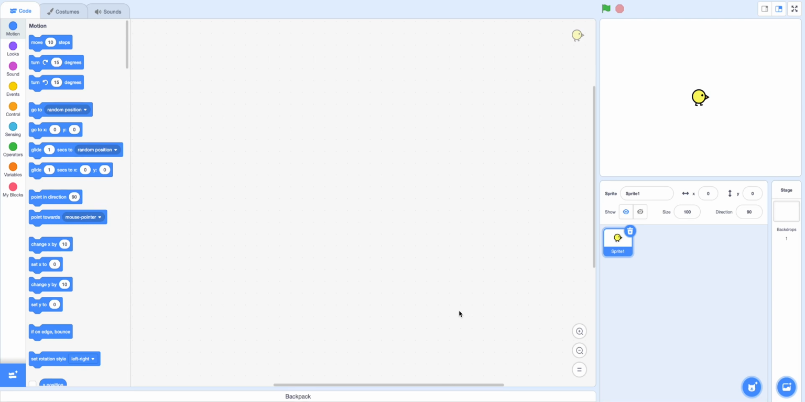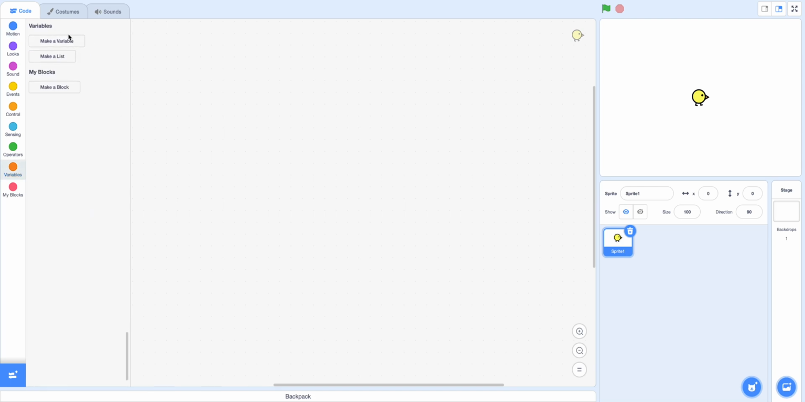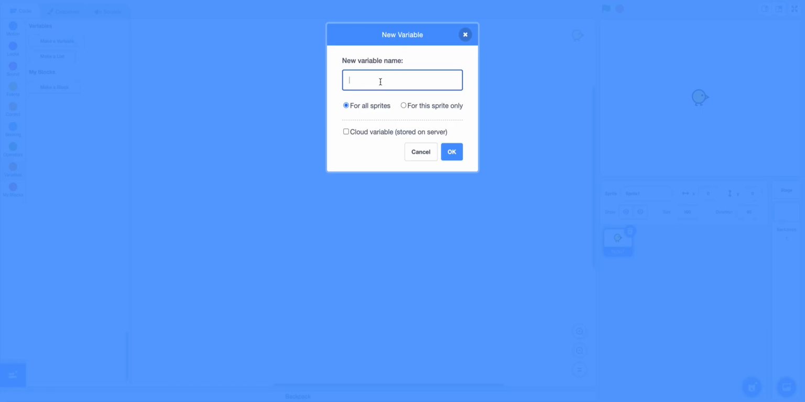In this tutorial, I'll be showing you how to make a simple Flappy Bird game. So, let's get started. First, you need to go to variables, and I'm going to make a variable and name it gravity. And make sure to click for all sprites.